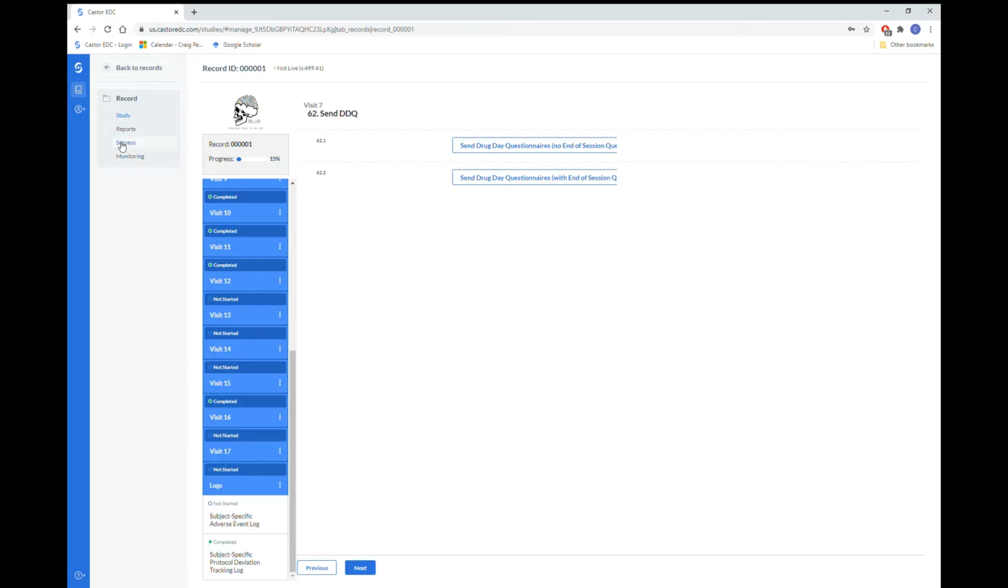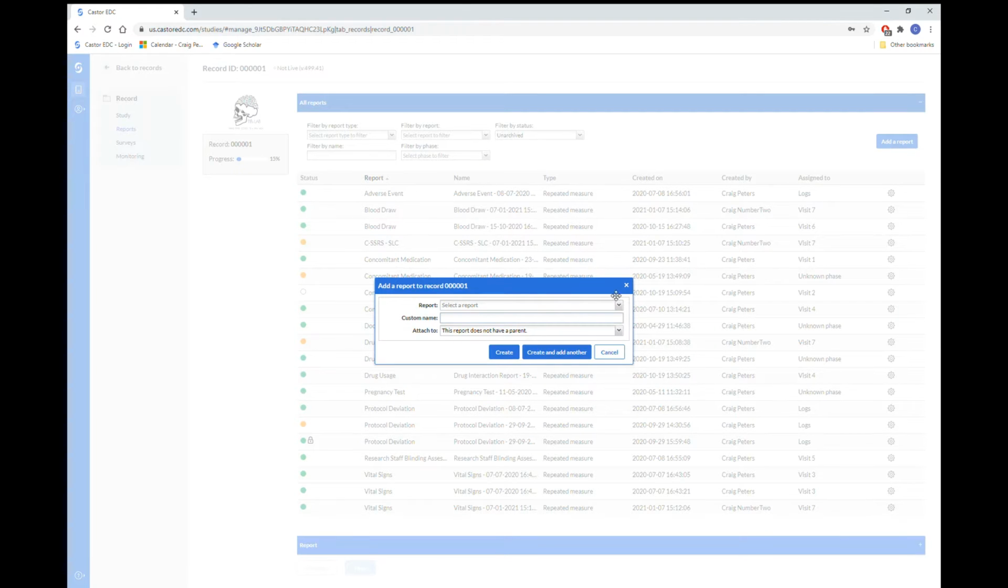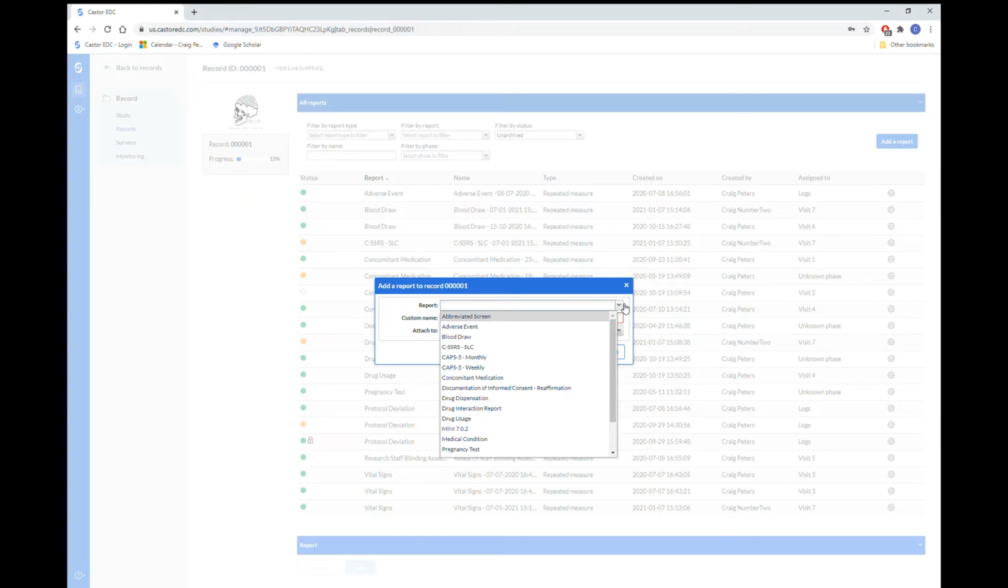But if you don't quite remember that, you can actually go into the Reports tab and use this Add Report button, where now, unlike when you're adding a report within the normal study area, you actually can choose exactly which report you want to open from a list of all of the reports I've created.